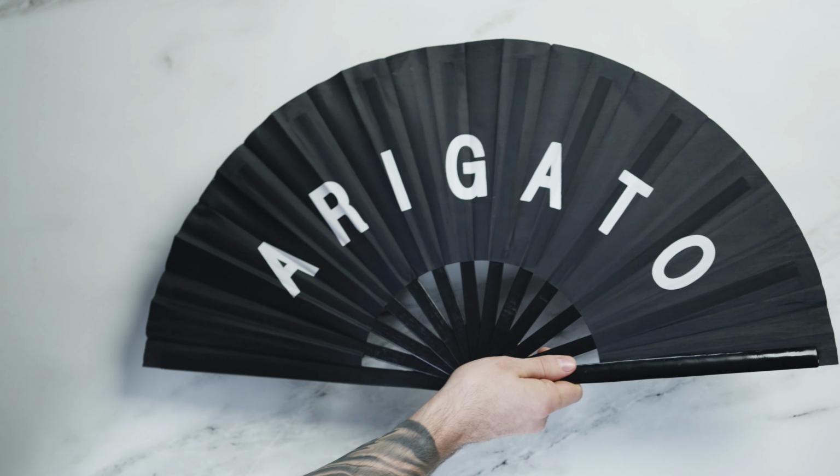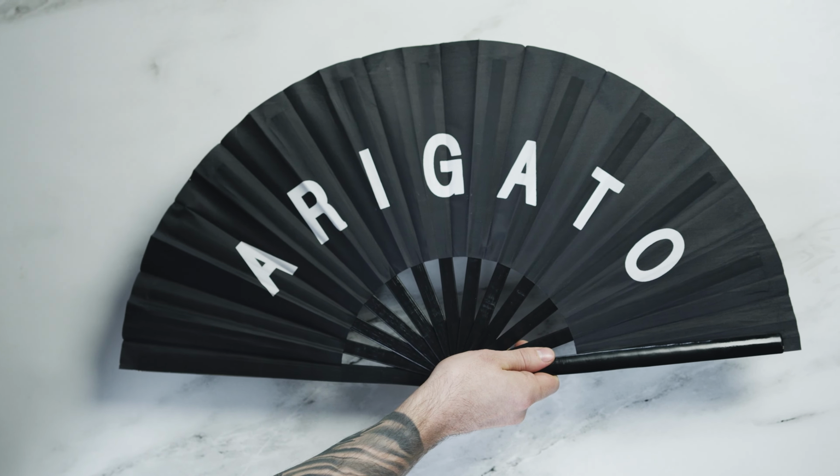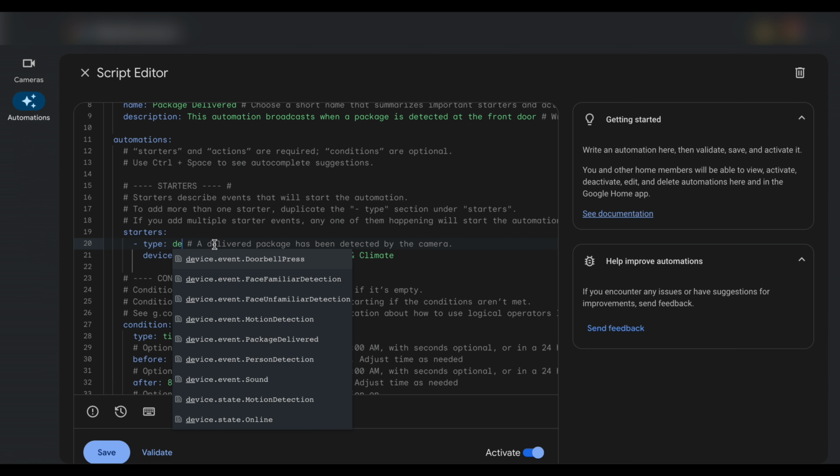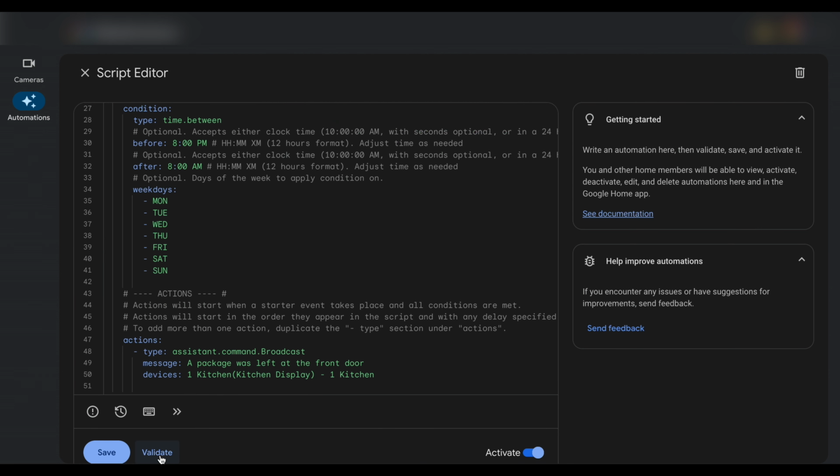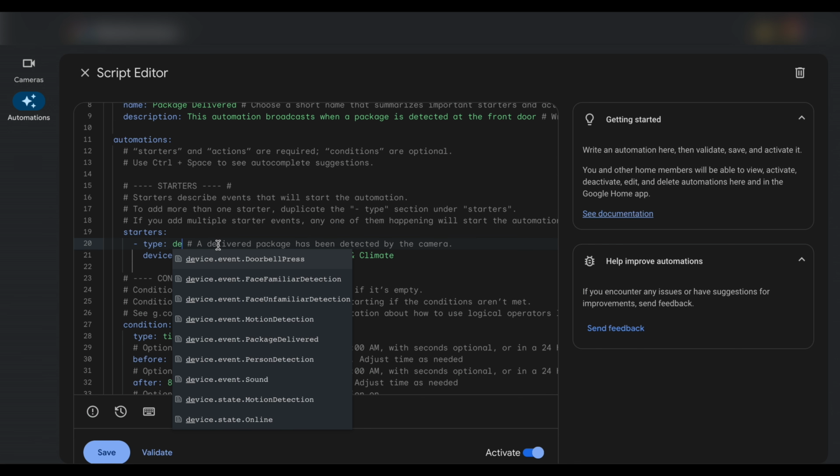A few things I appreciate about this editor. Firstly, the autocomplete feature is a great way to start adding code to your script without needing to know all the final details. Secondly, the Validate button below helps you identify any issues with your script before saving and activating it on your home.